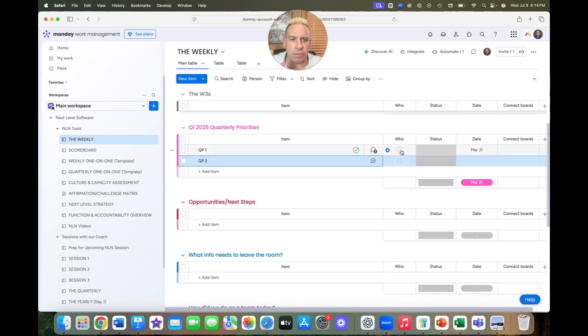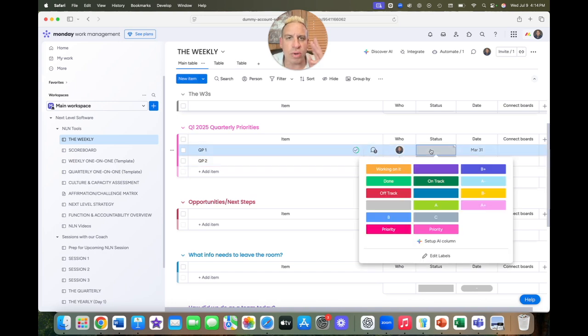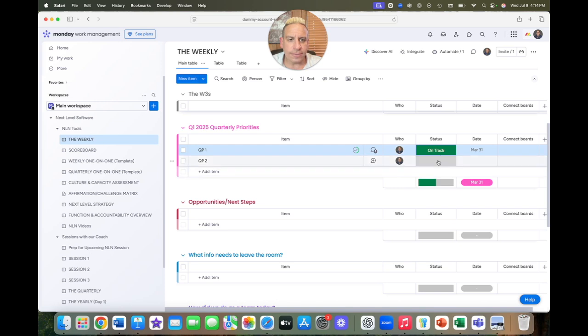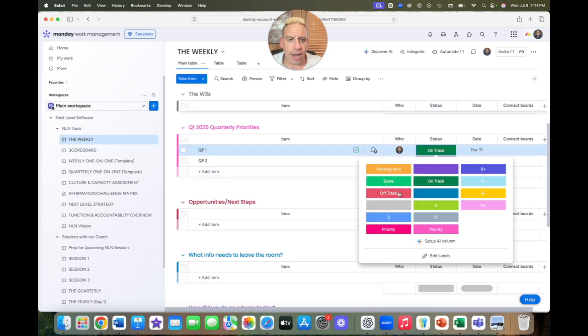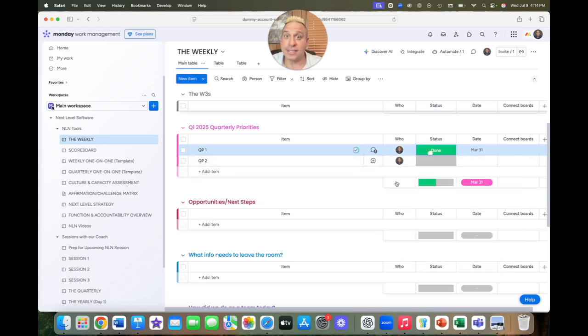The only thing that will change, and you'll have whoever's accountable for them here, the only thing that will change will be your status, and you only have 3 options here. It's either on track, off track, or it's done. And when it's done, you have been given a customized cowbell now. You ring that cowbell, it's super loud, it's super obnoxious, which makes it a ton of fun. And we celebrate the completion of that QP.